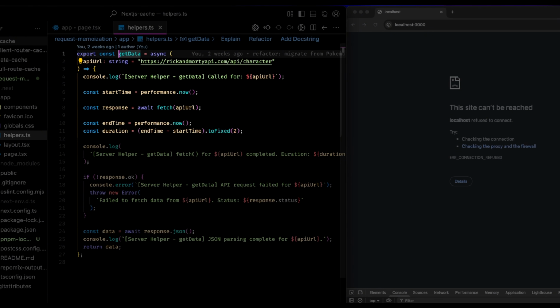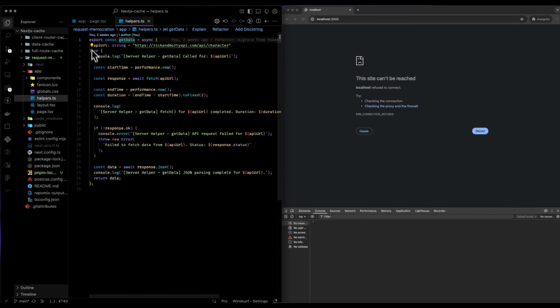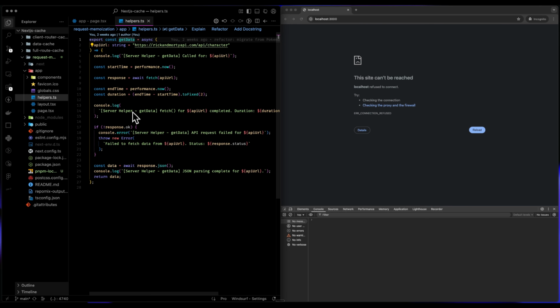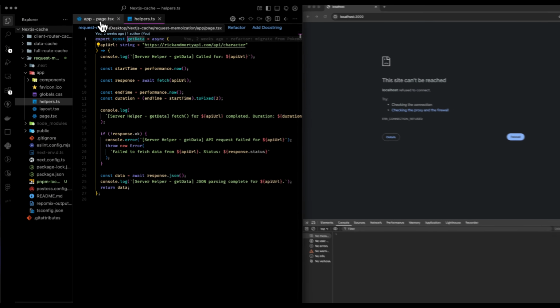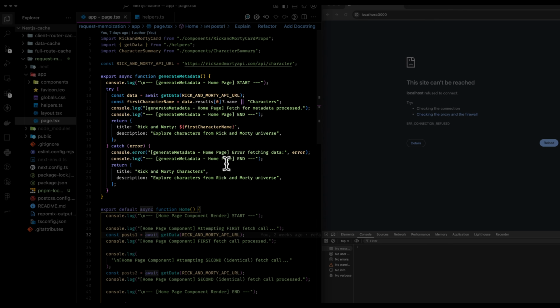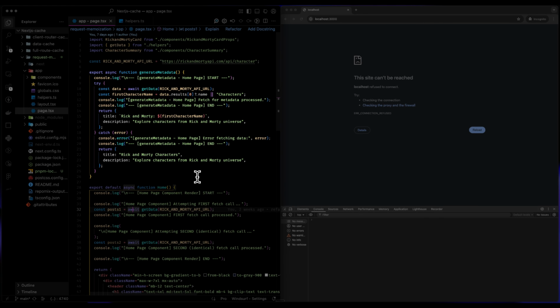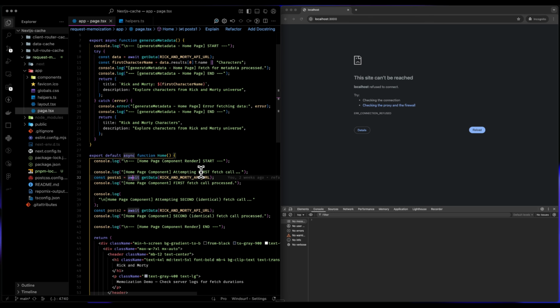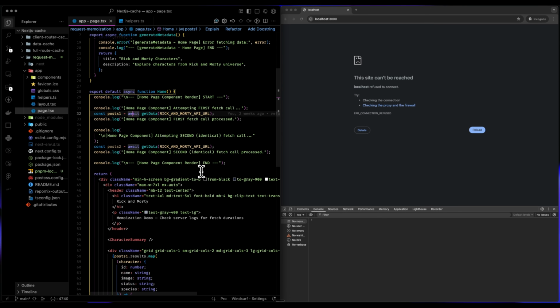We're calling the Rick and Morty API, and we are measuring how long that call takes from start to finish using the performance.now. We are also logging out each step just to keep track of what's happening behind the scenes. Now, if we head back to our home route, you'll see that the generate metadata function is making the fetch call again. This time we are grabbing the data just to return the title and the description based on the first character. Ignore all the console logs for now, they're just there to help us trace what's happening.